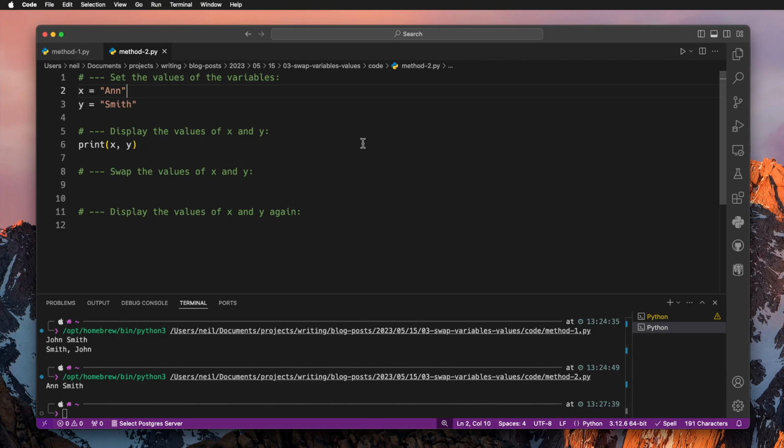So what I'm now going to do is swap X and Y around. I'm going to do that on one line with no additional variable. To do that, we just go X comma Y equals Y comma X. So we're doing multiple variable assignments on the same line, and all we're going to do is reassign Y to X and X to Y.